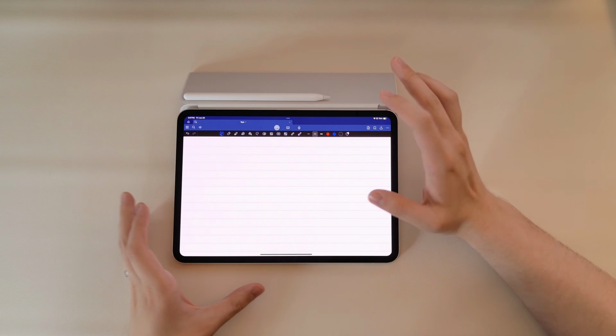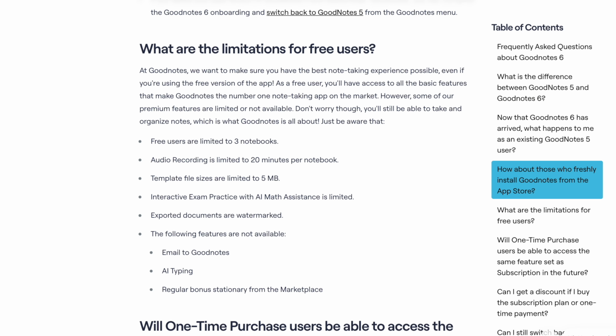So I do have the paid version here, but if you wanted to be a free user, these are going to be your limitations. You're going to be limited to 3 notebooks. Your audio recording is going to be limited to 20 minutes per notebook, so a total of an hour with those 3 notebooks. You have a limited template size. The AI math assistant is pretty limited. All your exported documents are going to have a watermark on them, and you won't be able to email to Goodnotes, you won't be able to do AI typing, and you won't get regular bonus stationery from the marketplace.